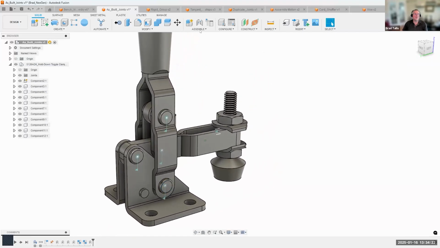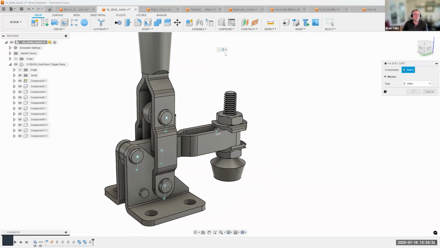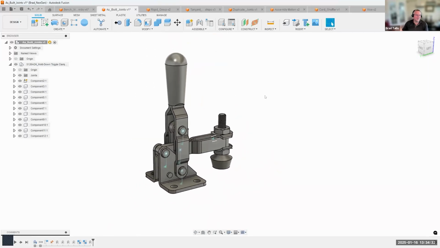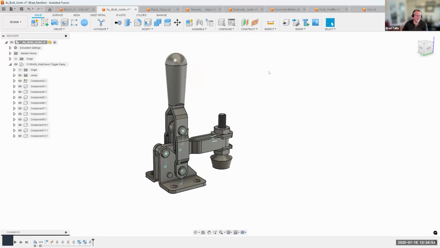Pretty cool command. In fact, I'll be honest, the as-built joint is probably one of my favorite commands in Fusion. I just think it's so powerful. I literally could bring in any assembly from another CAD tool, whether it's SolidWorks or Creo or an IGES file from GrabCAD or whatever. It could be anything. I could bring it into Fusion, and if it's already assembled, I just use the as-built joint command, boom, boom, boom. I can simulate how it works. In fact, you're going to see a lot of that today with different assemblies.